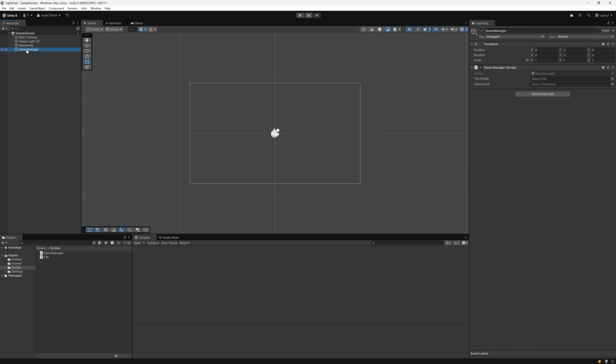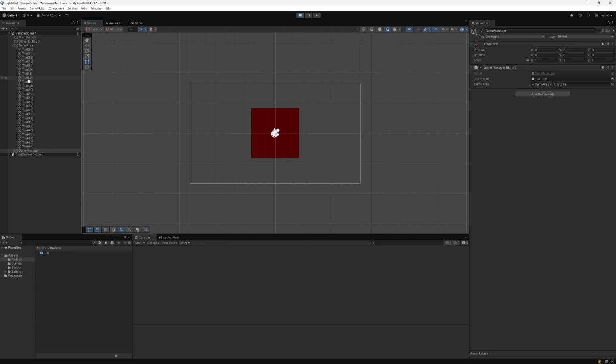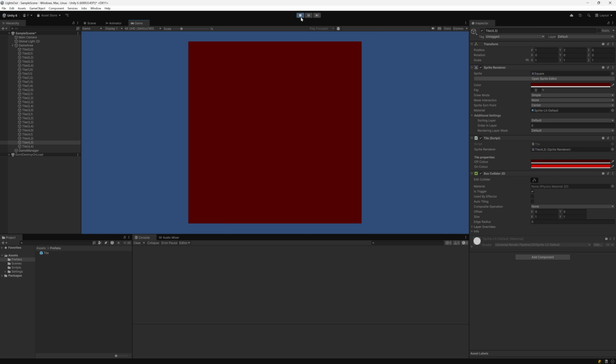Let's check this out. First, we need to drag on our tile prefab and our game area to our game manager object, so it has the references for it. Then hit play. Wow, that just looks like one big tile. If we expand the game area in the hierarchy, we can see that it's created all of the tiles. So if we switched over to the scene view and click on them, you can see that they're in the right positions and the right size. But what has happened is that each tile is exactly 1 unit big, and we've put them 1 unit apart, so there's no space between them.